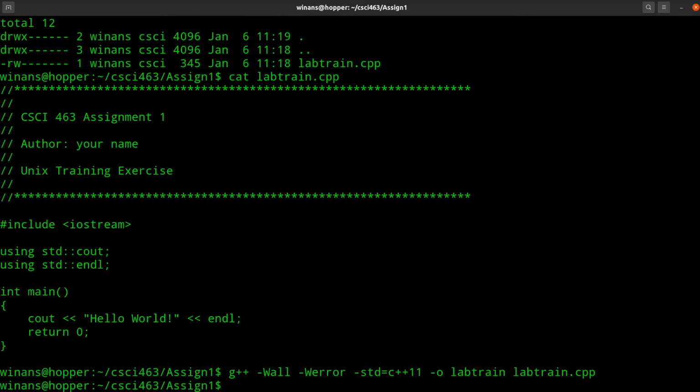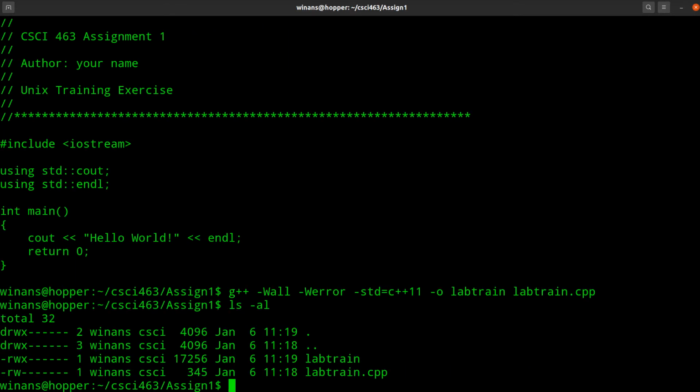I copy it and paste it. It ran. Now we type ls -al again. You'll see it created this file called LabTrain right here. Over there you can see it says rwx. What this means is it's readable and writable by myself and it's also executable.